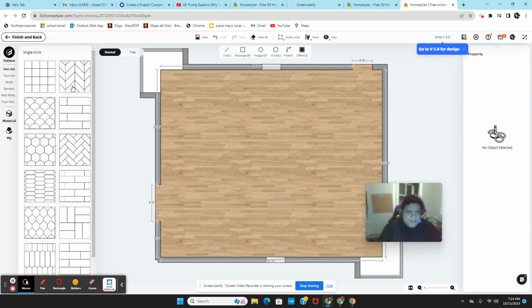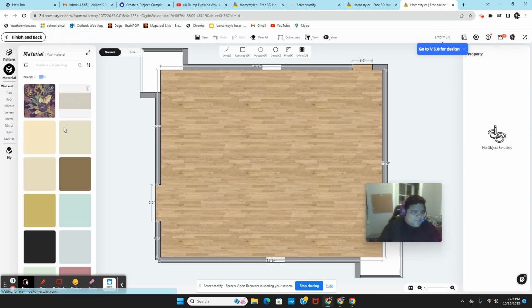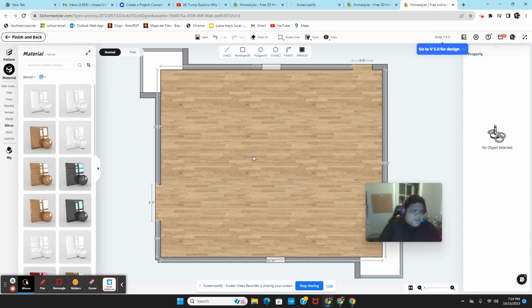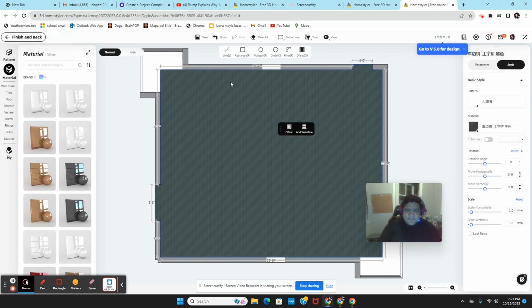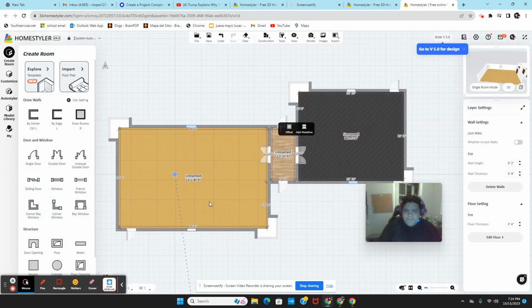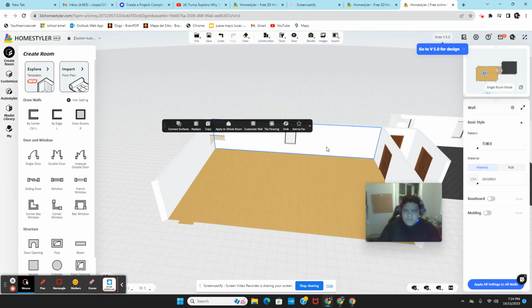I'm going to customize this one. Materials again. Let's do glass. I love glass. This opens the sky. No, no, no. Mirror. Black mirror. All right, finish, go back. Now you see that, right? Beautiful. If I go back to the 3D, I can do the walls: click on it, and then customize wall.